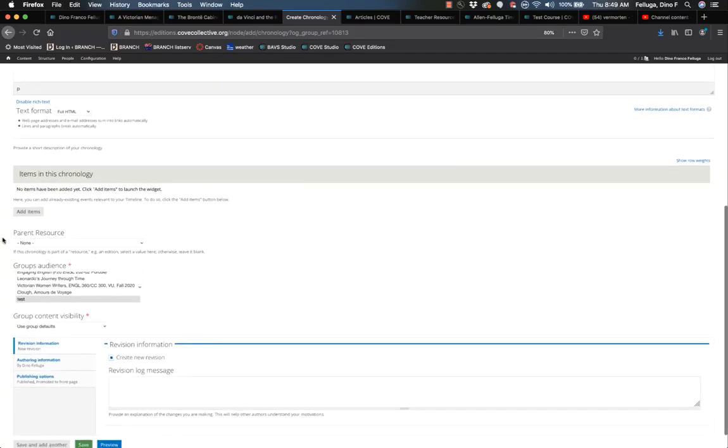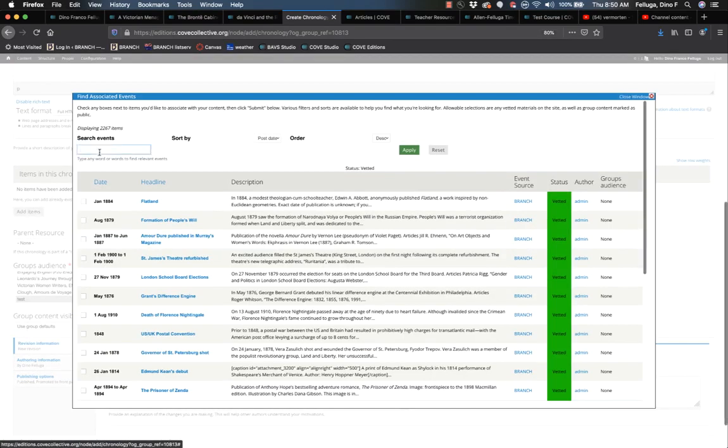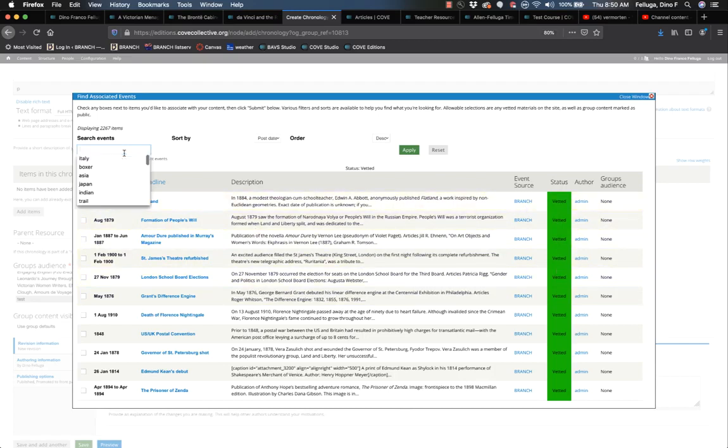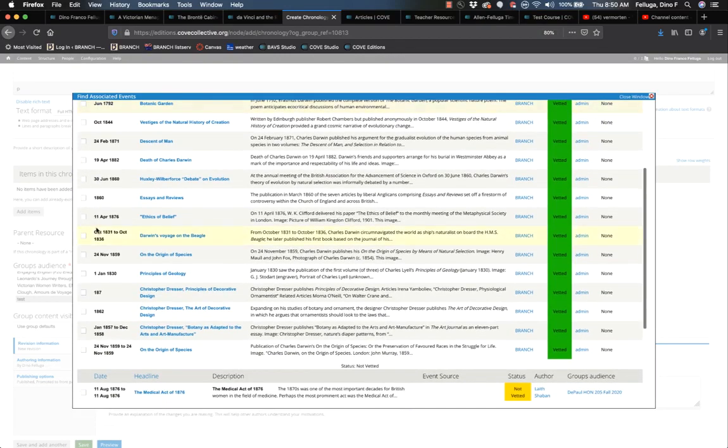You can also very easily draw on existing content. So for example, let's say you're interested in Darwin. You can quickly search here for Darwin elements. As you can see, we clearly designate which elements are vetted. A lot of this content comes from BRANCH: Britain, Representation and Nineteenth-Century History, which is a peer-reviewed publication.